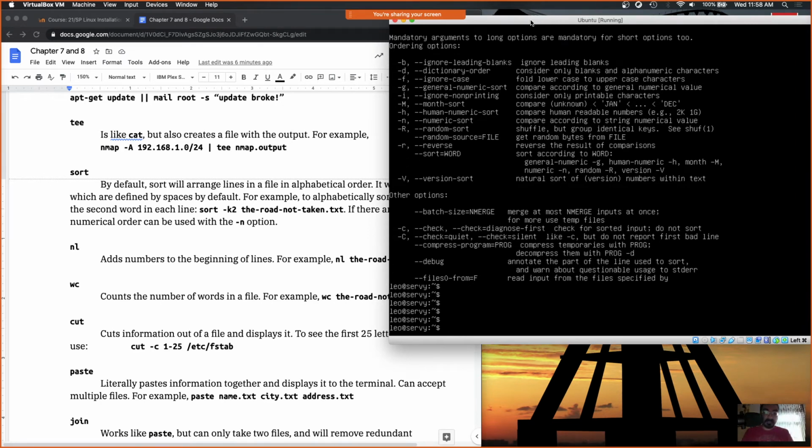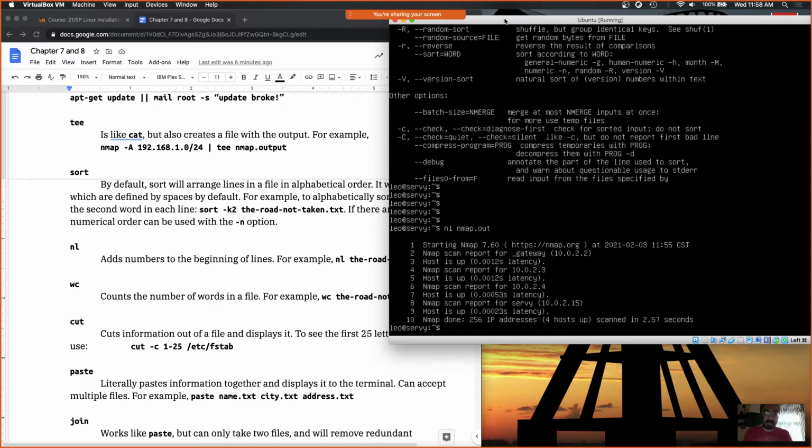Number line. So nl nmap.out, and you can see it gives you numbered lines. This is fantastic for when you get an error message. You don't have line numbers in a particular file, but there's an error message that says there's something wrong with line 40, and you're like, but I don't know what line 40 is. So you can do nl nmap.out and then just scroll down to line 40. So that is pretty useful.